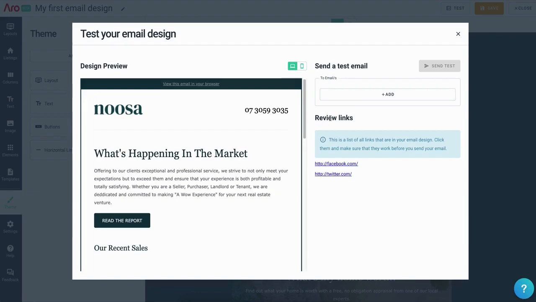What that does is it grabs every link that you've got in your email, whether it's a custom link that you've inserted, a blog post, a listing, a link to your website, whatever it is, and it'll list them all here for you so that you can quickly click on all those links, test that everything's working, test that you've linked to the right pages. Just makes that process a little bit easier for you.